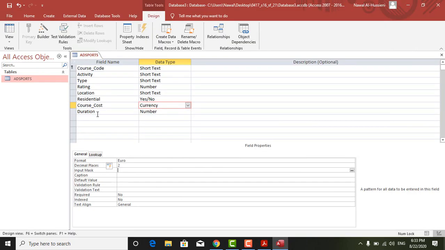This is how we create a new database, and this is how we import a CSV file into our database.